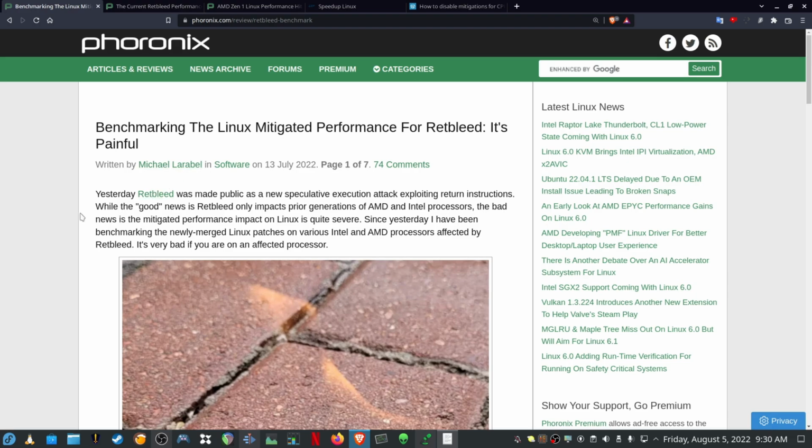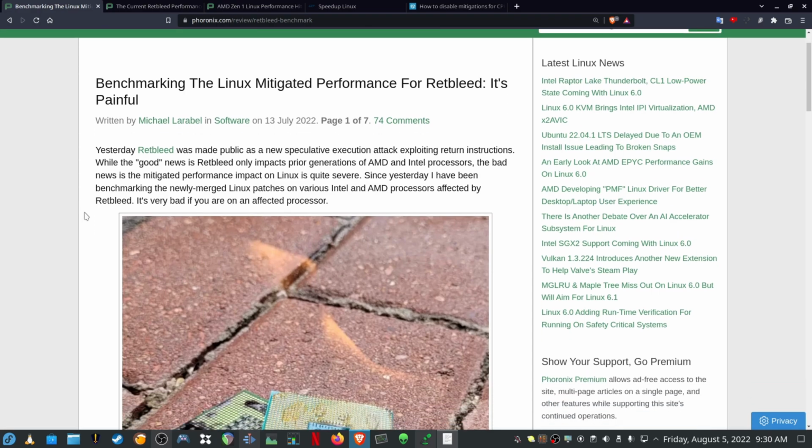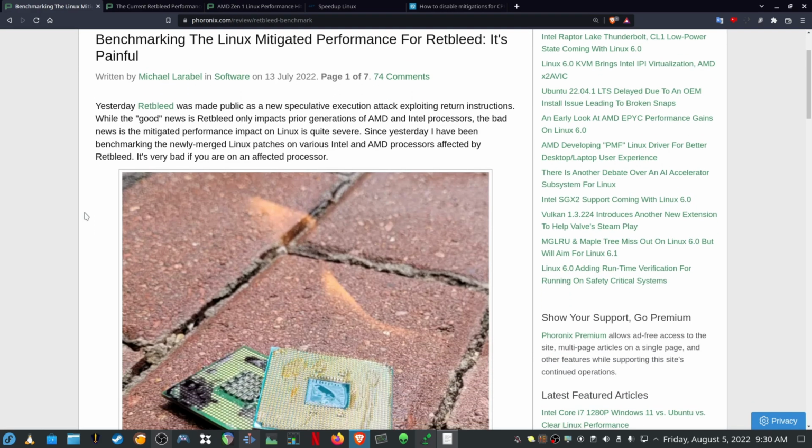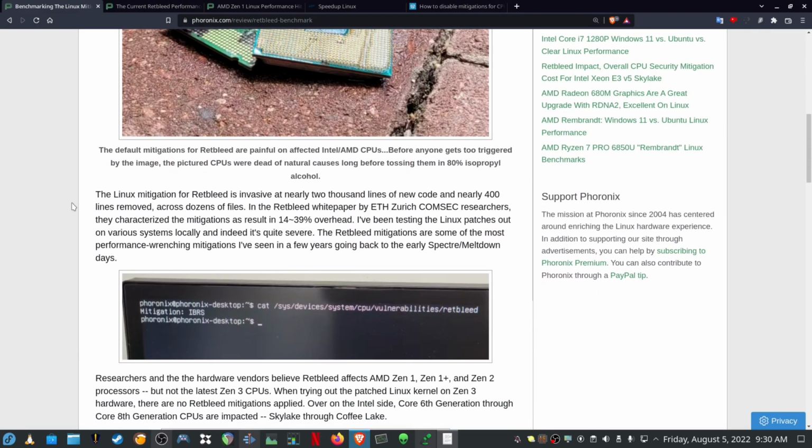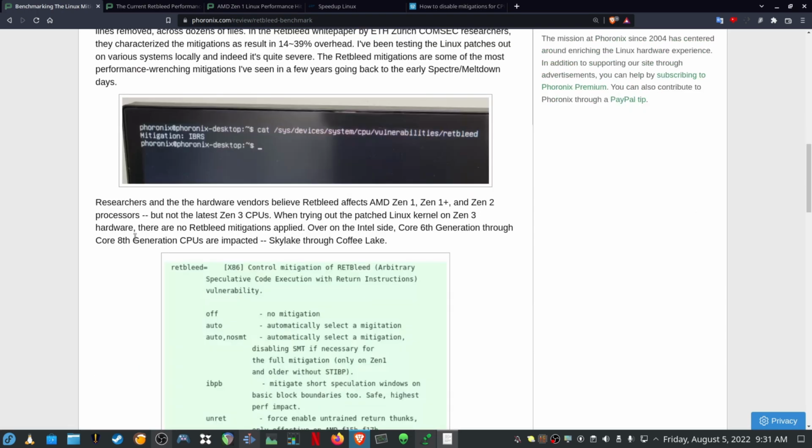So I decided to test this, and I will link all these articles in the description for you as well, so you can go and read them. In some white papers, they were seeing, for instance, that the mitigations could result in a 14 to 39% overhead. As I understand, researchers and hardware vendors believe that Retbleed affects AMD Zen 1, Zen 1 Plus, and Zen 2 processors, but not the latest Zen 3 CPUs. On the Intel side, Core 6th generation through Core 8th generation CPUs are impacted, so Skylake through Coffee Lake.